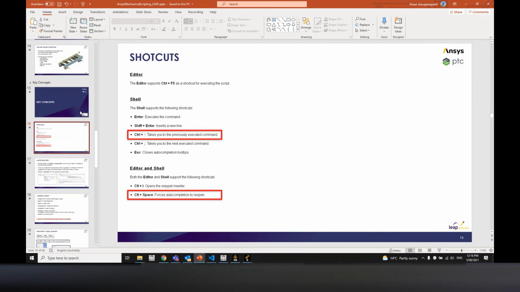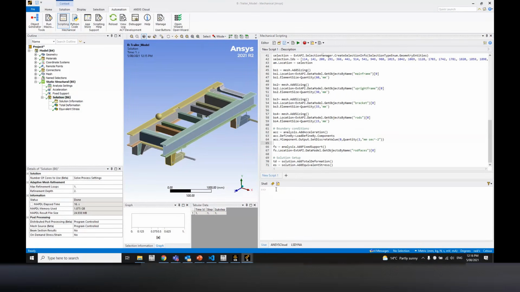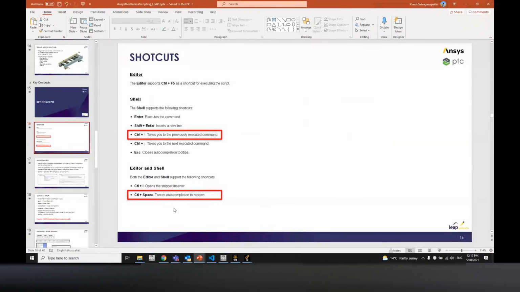Shortcuts: there's only two that I use a lot. Control up arrow, which I use quite a bit. My shell is cleared now, so if I want to go back to my last command, I hold control, hit up arrow, there you go, solution solved. If I want to go another one, I can keep going. Everything I've run is here. Another one is control space, which I use to force autocomplete to reopen, which is super annoying because sometimes you need to go back and hit period for it to reopen. Those are the most used shortcuts for me.